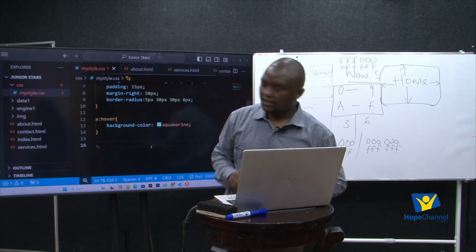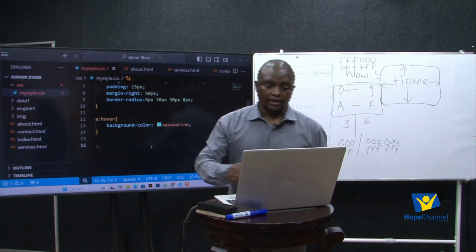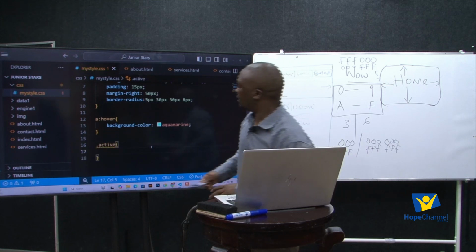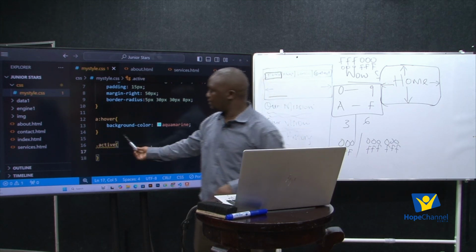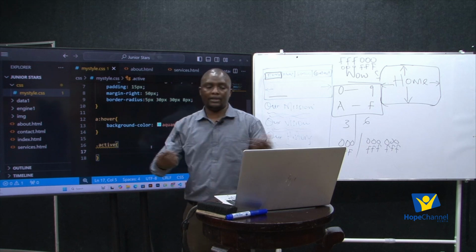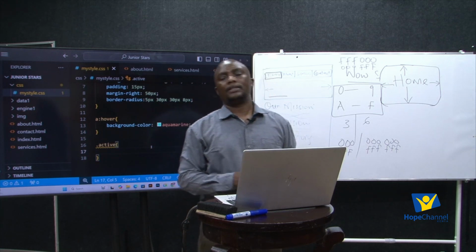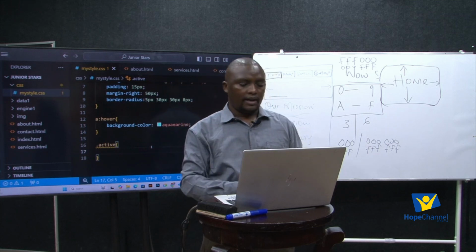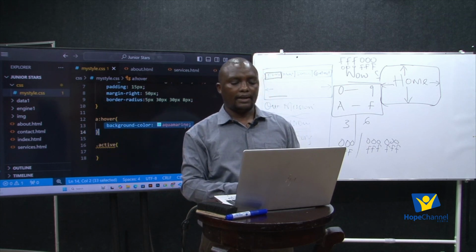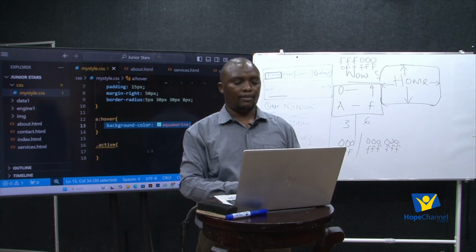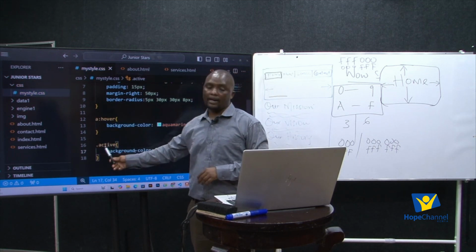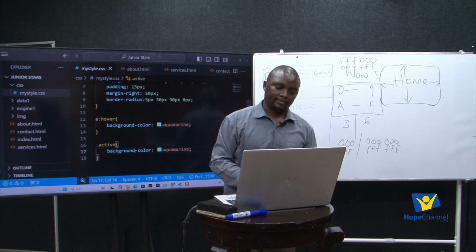use a dot, give it a name, whatever name. Like I can give it the name active. So this means class active. So I'm creating a class, giving it the active name. So at that particular time, what do we need? I need to change the background color of my object, which is using the active class.